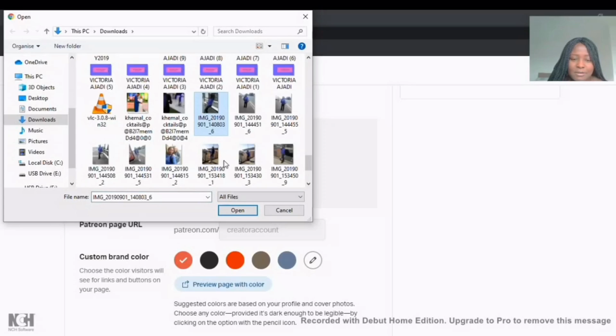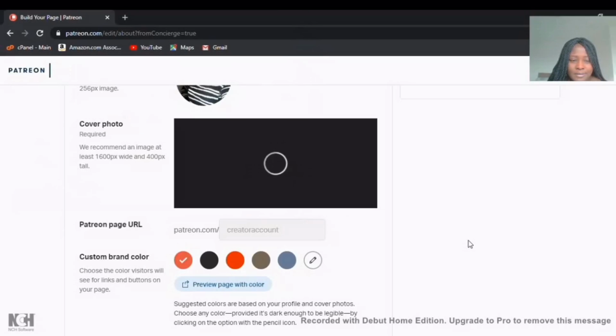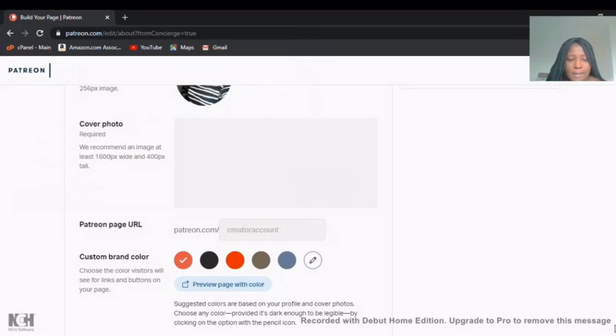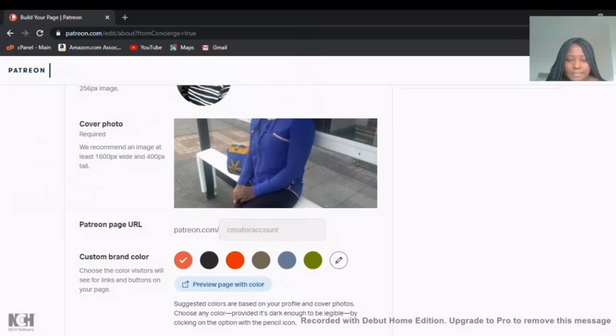I'll just use this as my cover photo for now. As I said, you can actually edit all this later on. Okay, there's actually a recommendation here. We recommend an image at least 1600 pixels wide and 400 pixels tall. So you will actually have to customize your picture to that specification on Canva or any other photo editor that you use.